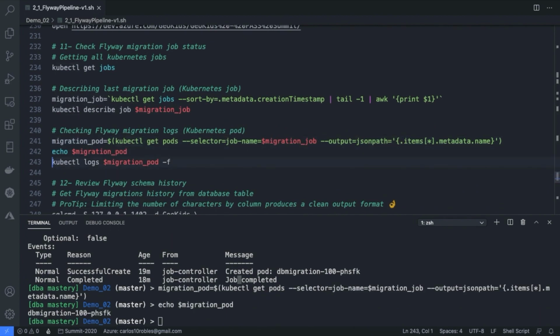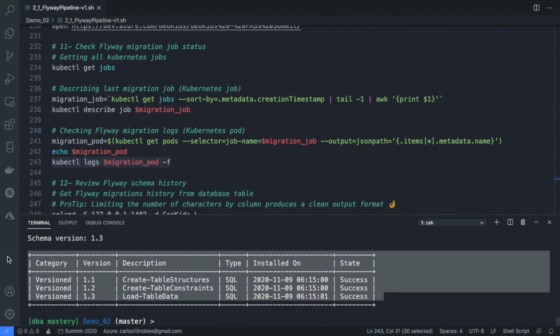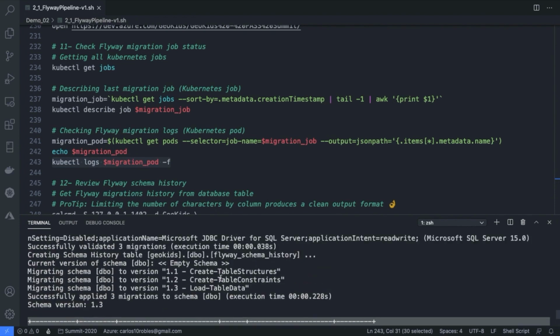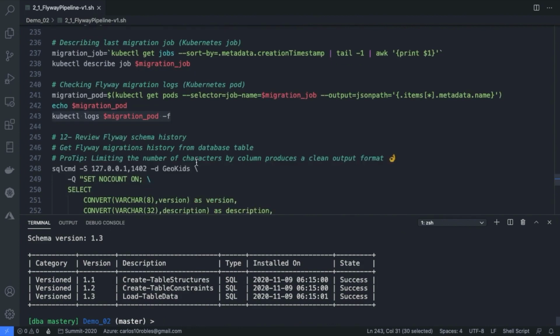So let's take a look at what it actually did from the logs. Let me run this command to grab the logs, and it was a success. So my migration v1 of my application and database was created. My table structures, my constraints, and the data were loaded really quickly and easily.